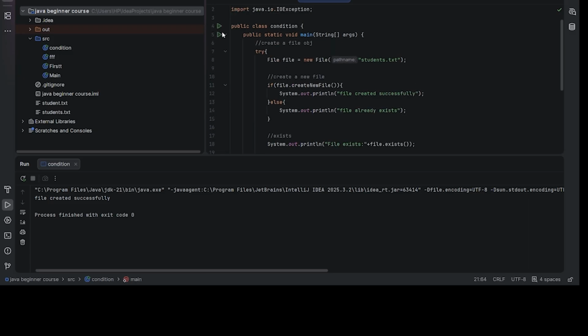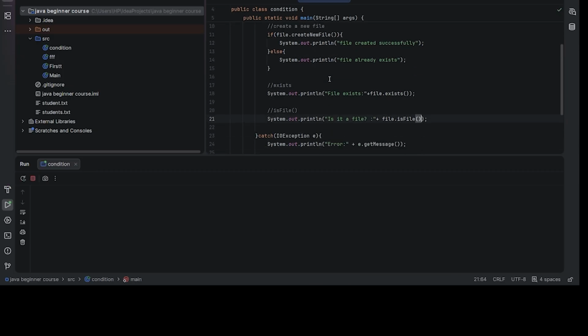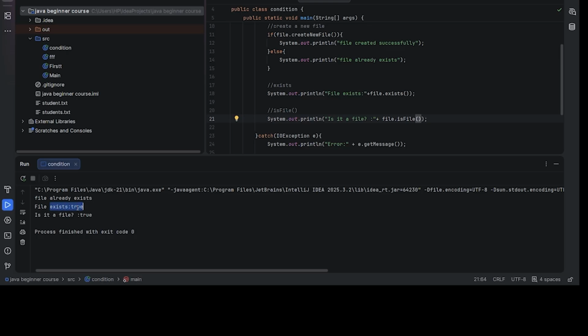When I run this code, you will see file exists is true. Okay, file already exists. The file is there, right? We already created it successfully.